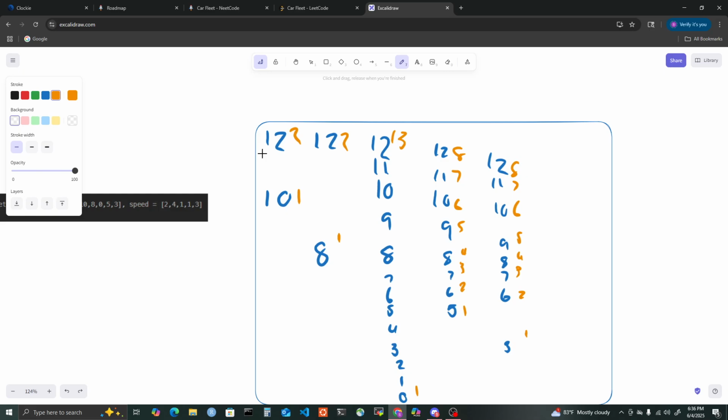Basically, no matter what the last one, if it matches up to this one, then it will basically kind of go with it.